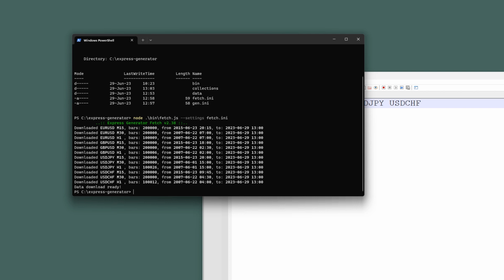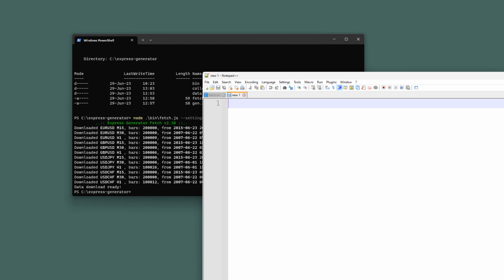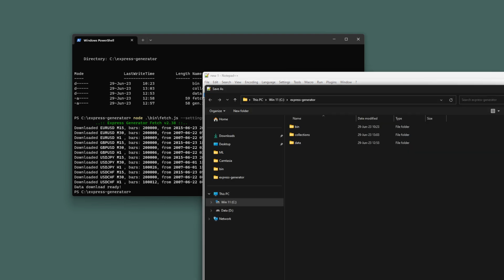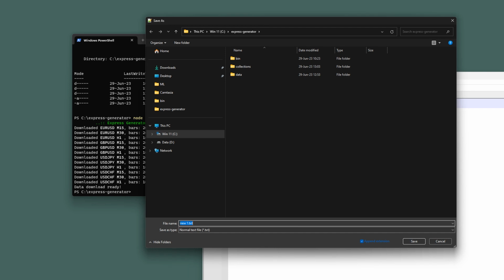Now we write a CMD command that will contain the same text as this one, but will be able to run with the mouse. So how to do that? I create a new file in Notepad++, and we will save it. File, save as, Express Generator. I will save it as fetch.cmd. CMD means command. What? Command prompt.